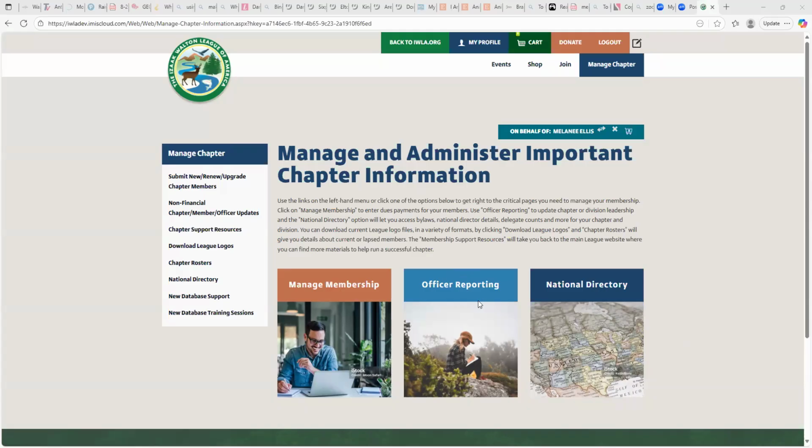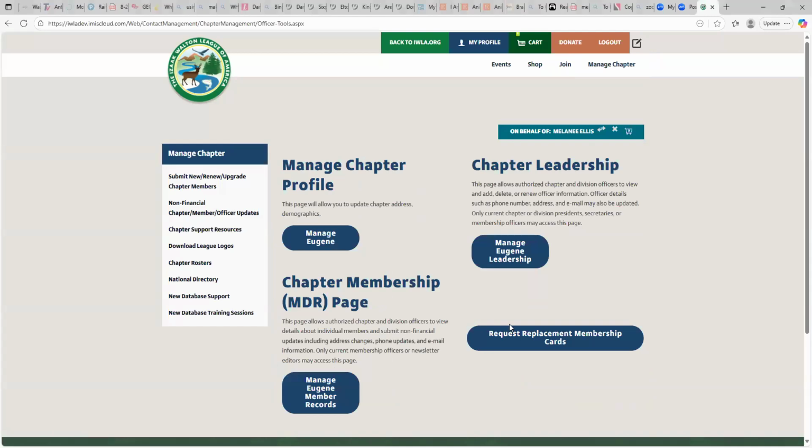Once I'm on the league's website, I'm coming to chapter resources. And then I have this menu here with some of the main topics that you can cover. We're going to look at officer reporting first, which is right here in the middle of the screen. I'm already logged in as a chapter officer, and we go to chapter leadership.